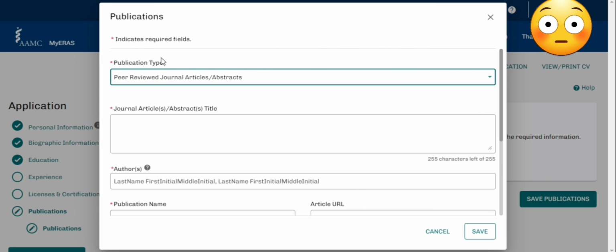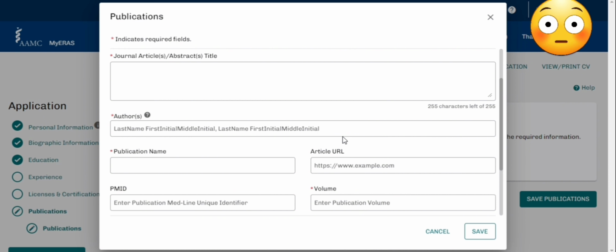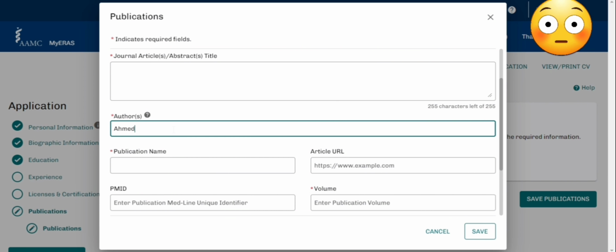As you click on the first option, peer review journal article and abstract, you will see multiple options. They will ask you about the journal article or abstract title, and the authors. I recommend you write all the authors' names. For this you have to put the last name, first initial and middle initial. For example, it's me, so I have to write Ahmed, Z. That's how it works. Then the second author and third author.